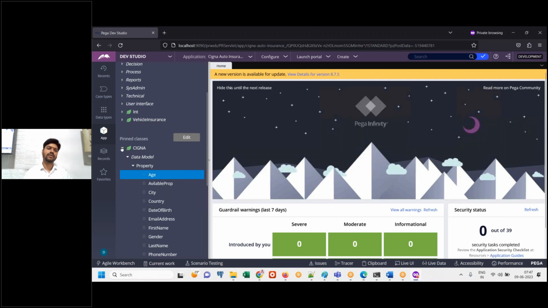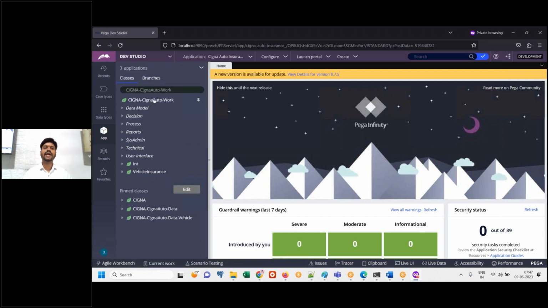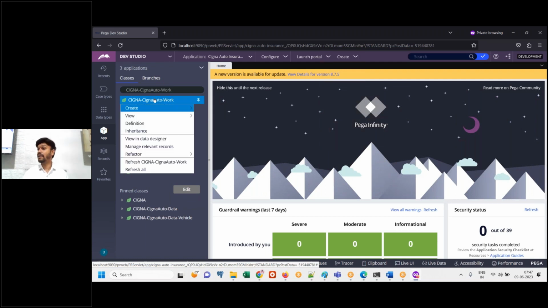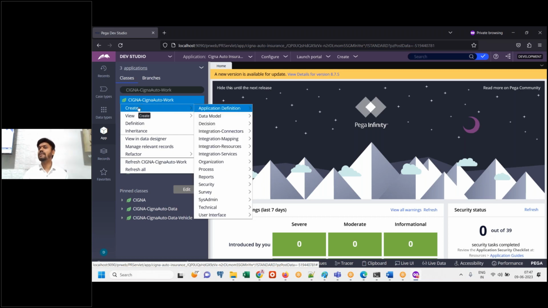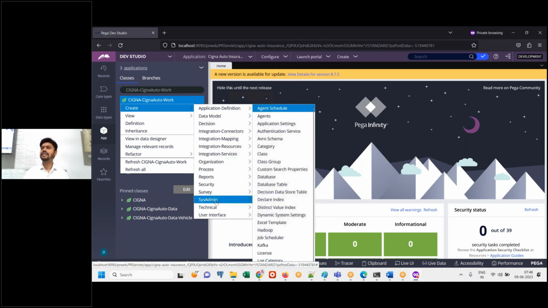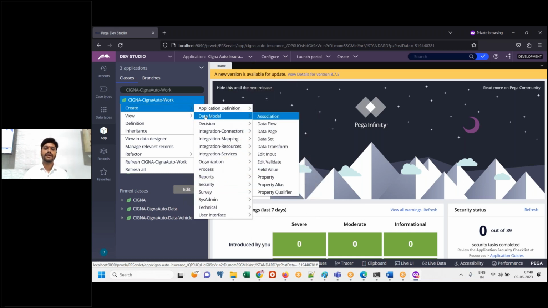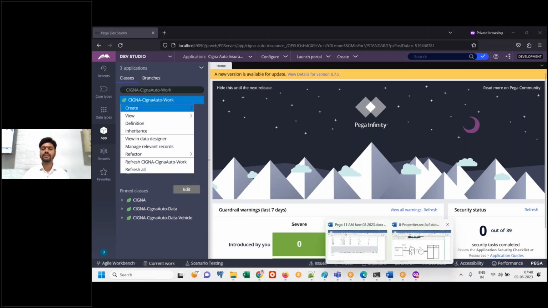Okay, look here now. Anywhere you can right click on a class you want to create something in, then get into the create option. You will get a menu. These are called categories. Create, data model, property. I will tell you one statement: property can be created under the data model category. Property can be created under which category? Data model category.